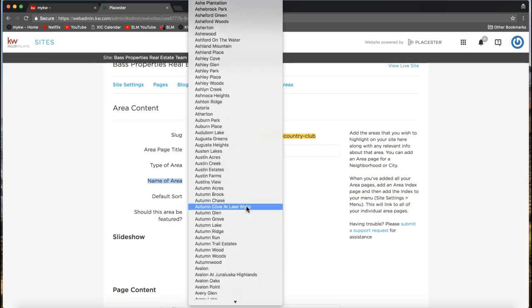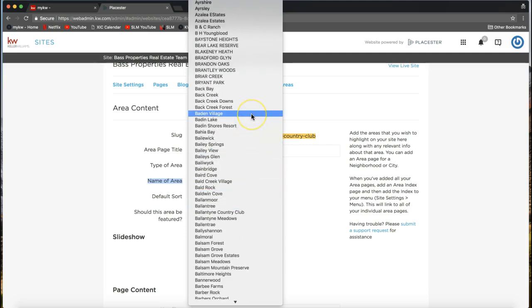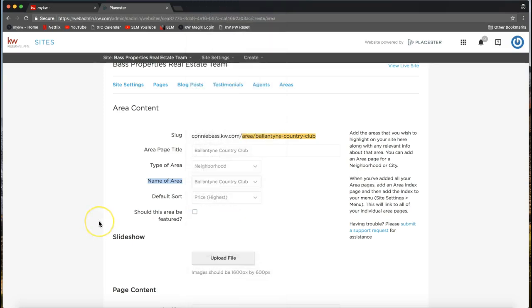So I'm going to go ahead and scroll down and try and find the neighborhood that I am working on in today's example. It is in alphabetical order, so that does help. From what I've seen, it's not really searchable, so it is a bit of scrolling to find that neighborhood. But see if you can go ahead and find that neighborhood or town, whatever you're doing in today's class, from that drop down here in name of area.